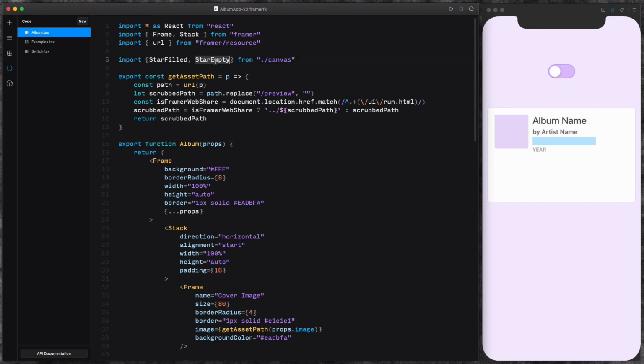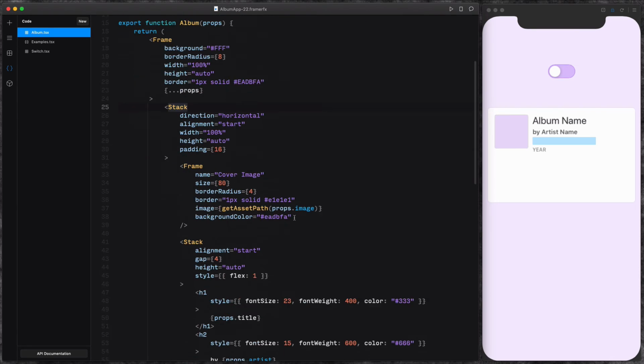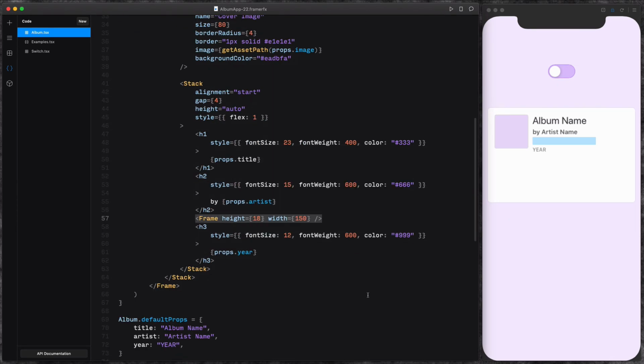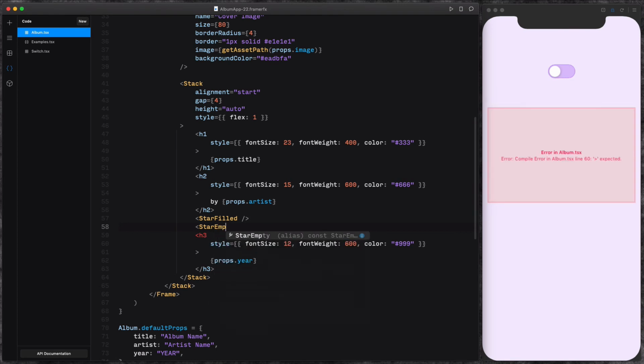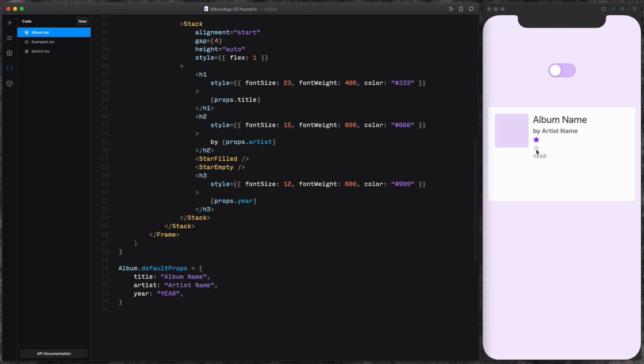So now that I've got these imported, I can use them in my component just like any other React element. I use the component name inside of angle brackets, and these will be self-closing tags, so I'll include the / right at the end. And now here they are in my preview.